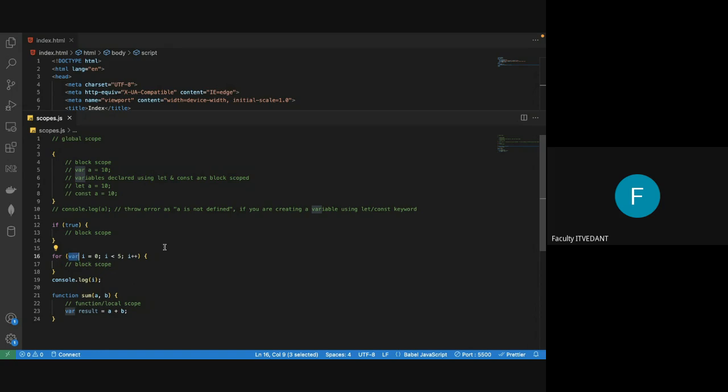So when can I use the const keyword? Always use const first. If you know your value is not going to change for that variable, use const. And if you know that you're going to change the value of that variable, use let. Otherwise use const. Always declare variables using const first, and if you think your variable's value is going to change, use the let keyword. Got it, everyone?